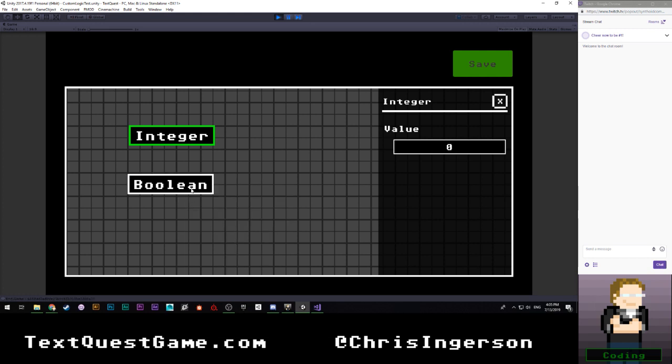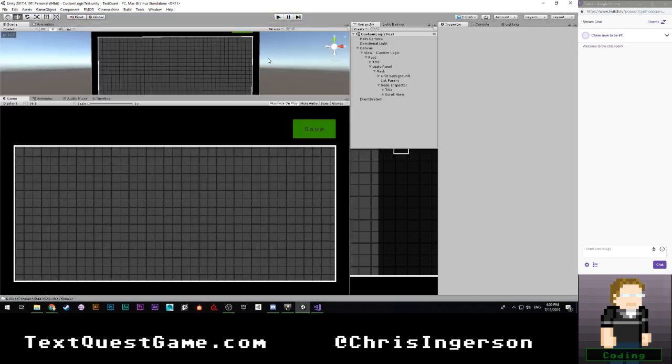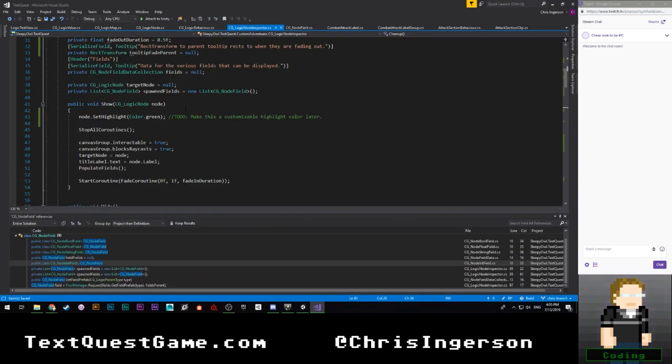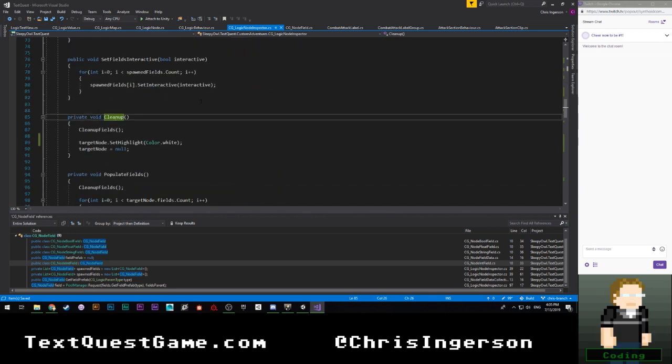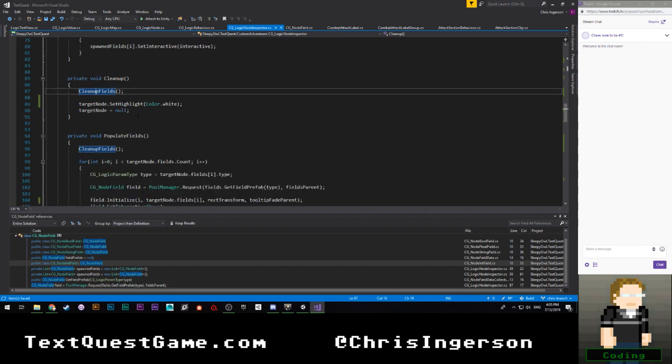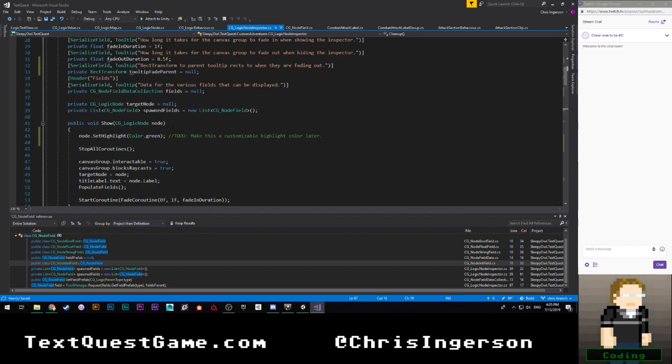Let's change this. Okay, that's what I was worried about, is that it wasn't going to clean it up properly. So show if node blah blah blah. Well, that can't be right. Oh, that's probably why. Okay.